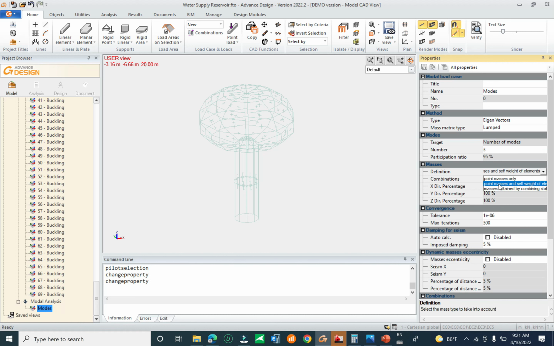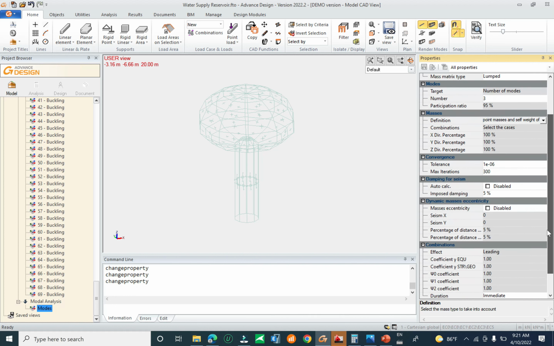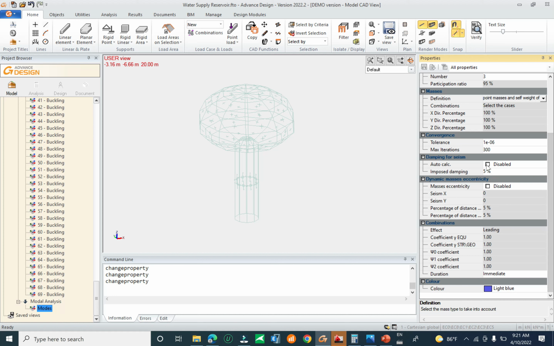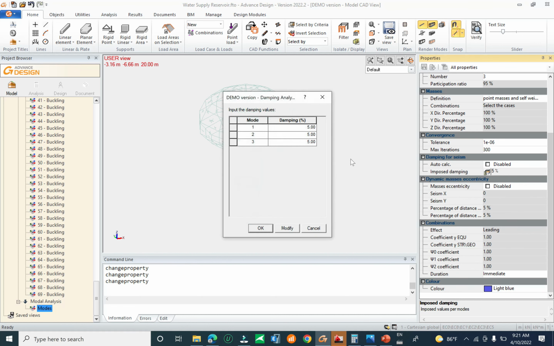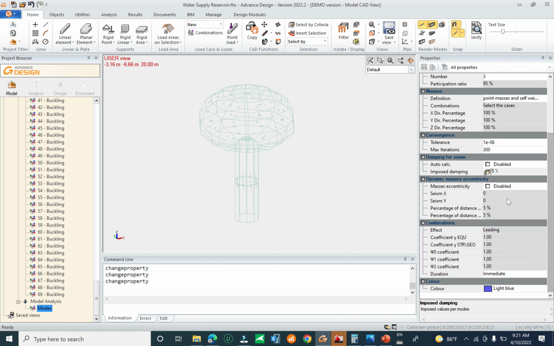Okay, the definition point mass is correct. If you want to apply for seismic, you can include the damping for the seismic and auto calculate. Click the option, import damping in default. You can change it to 5%. Mass sensitivity, you can apply mass sensitivity because our structure is symmetric. We know the other mass sensitivity. And okay, now let's use Control S again.